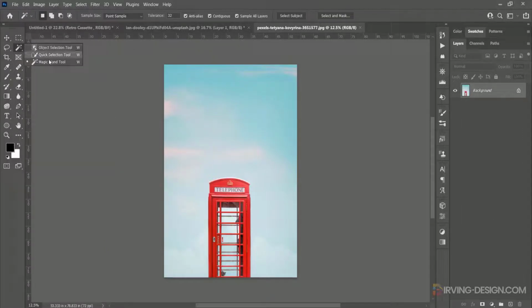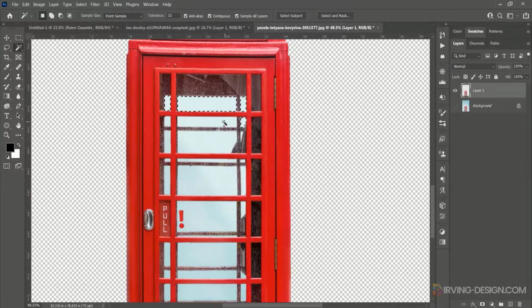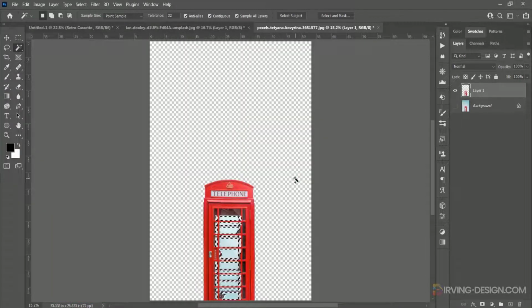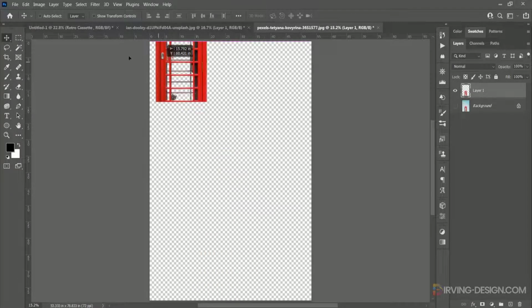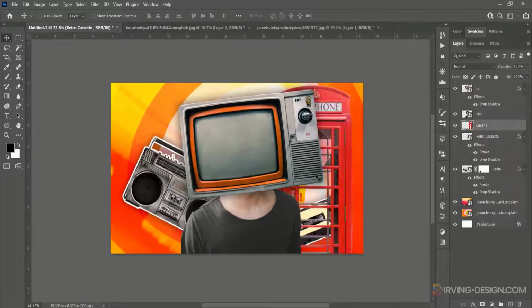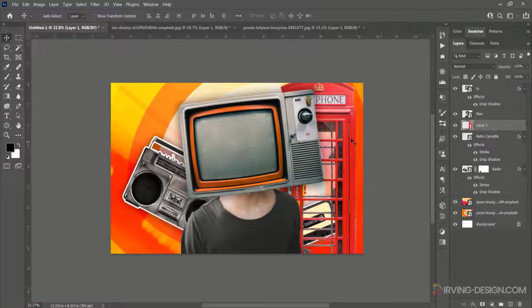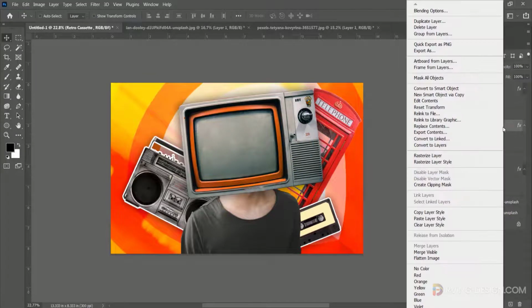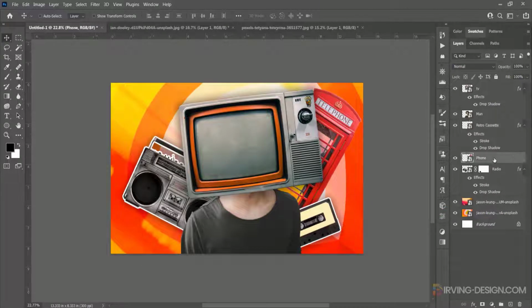I take the old telephone. I select the magic wand tool to delete the main background and also those small sky parts inside. Copy and paste the layer style from the radio or cassette layer.